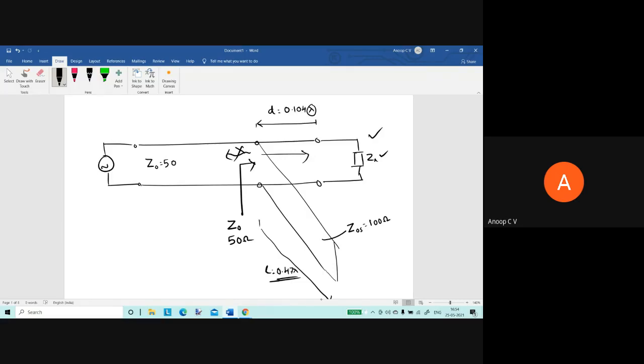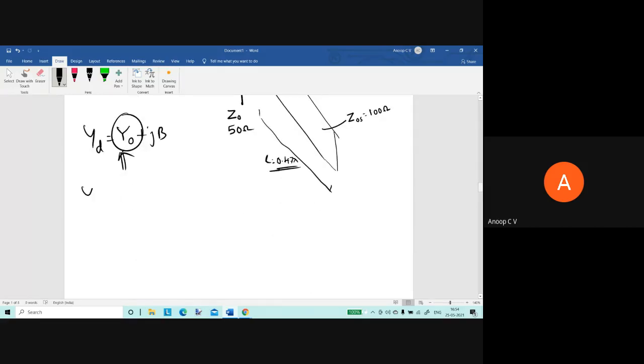Now the question is, how are we finding this point YD? YD, or this capital YD, should be some point whose real part is Y naught and imaginary part can be something, say jB. So the real part should be equal to Y naught. So for YD, the real part should be equal to Y naught, so that Y11, that is YD plus YS, has to be equal to Y naught. What I should do is choose this YS to be equal to actually what?